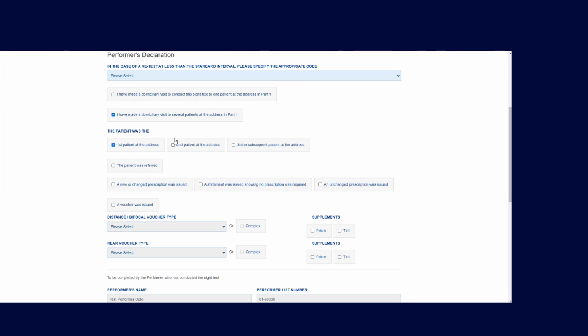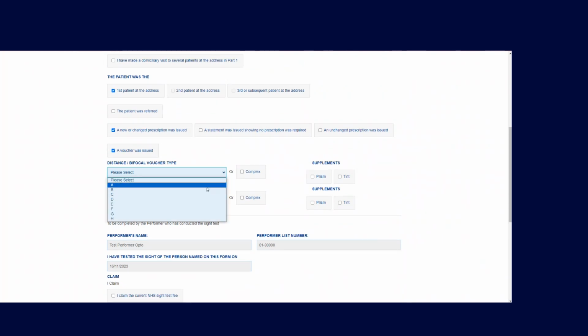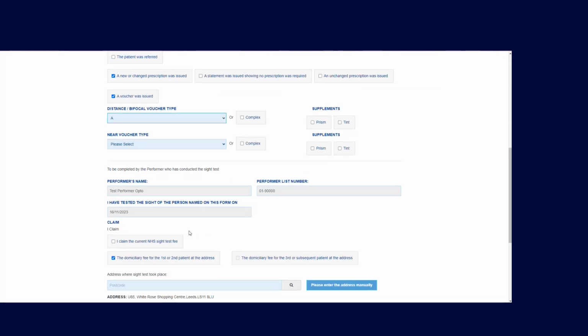If I tick that, then I'd get the choice of selecting either of these. What was my outcome? Because I'd like to do a GOS3 off the back of this, I'd put a new change prescription was issued or a voucher was issued, and then what voucher I'm issuing, because this will allow me to create a GOS3 off the back of this GOS6, which I'll show you. I'm going to do the simplest calculation because the complex ones I'm not 100% on right now.